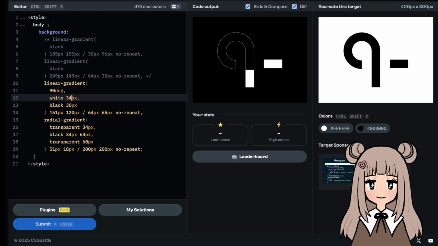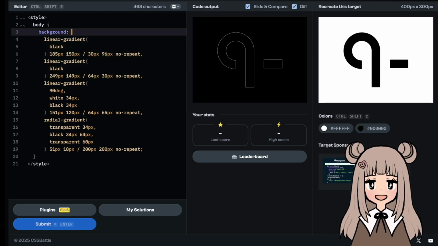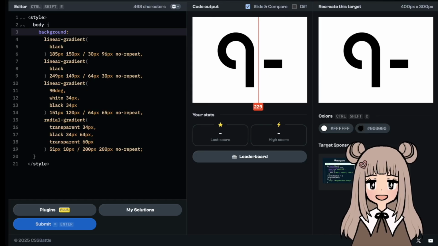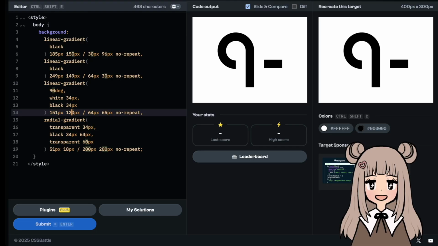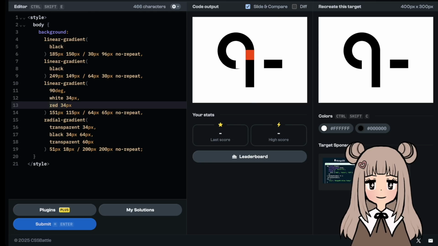Okay, white 34, black 34. Let's just uncomment this part and see if we're good. If I turn on the diff mode, will it match? Okay, that matches a little bit better. I just see a little blip here. Let's see how to fix this. Maybe we can bring this value up a bit. I'm going to change this to red. Turn on the diff mode and let's change it to black. There's still a little bit of a blip there.